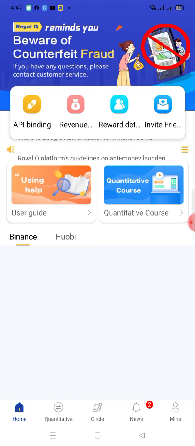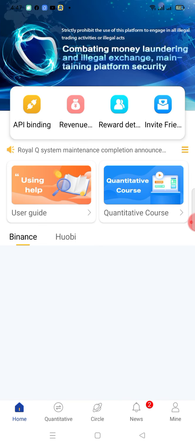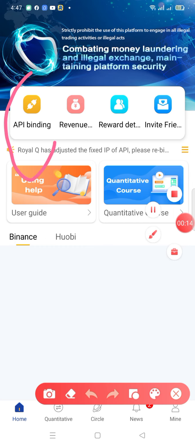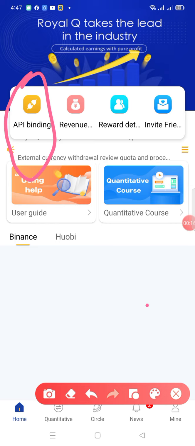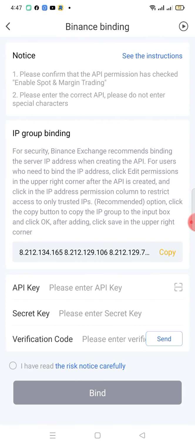All right, having activated the Royal Q account, now it's time for us to bind it. We want to bind this Royal Q account with our Binance. So the first thing you do now is to come to where you see API binding. You click on API binding. We are binding with our Binance account. So click on Binance.